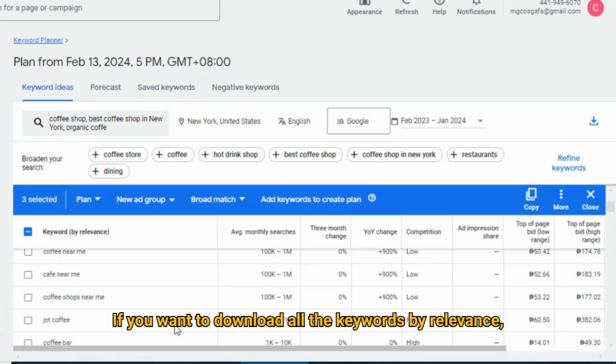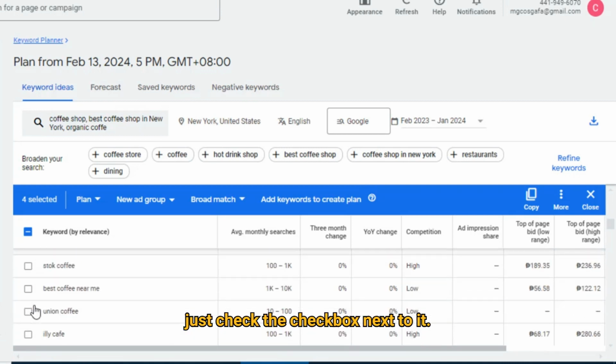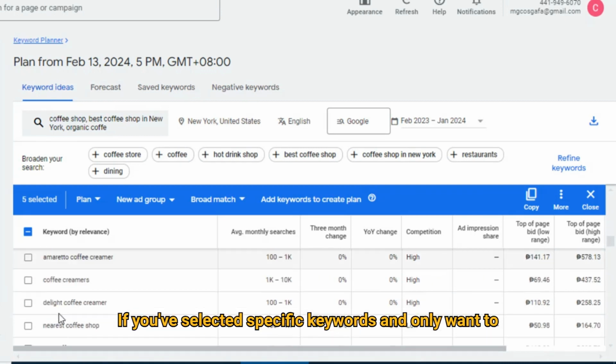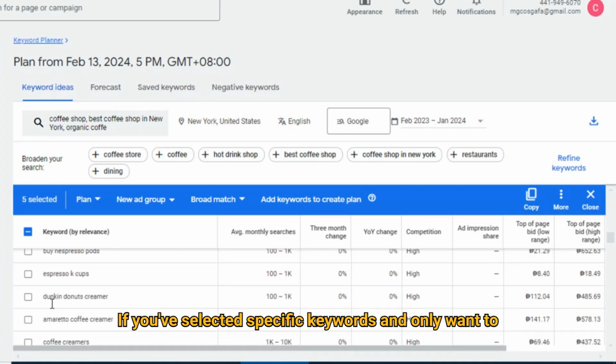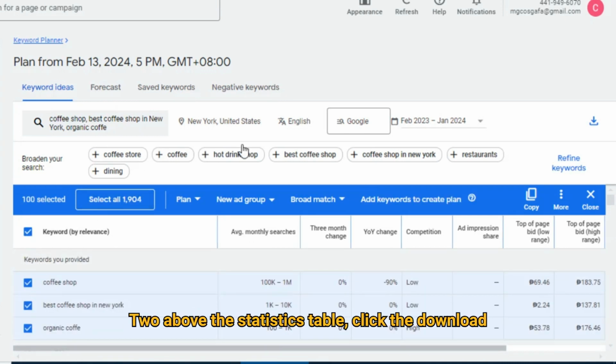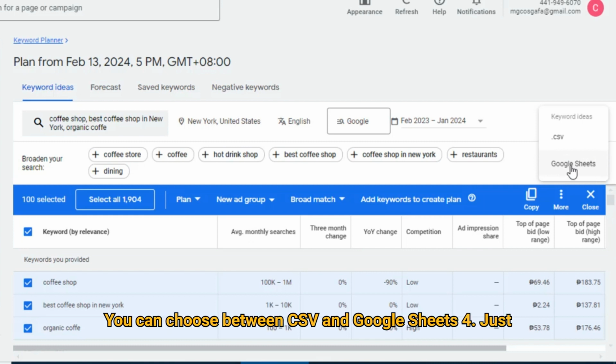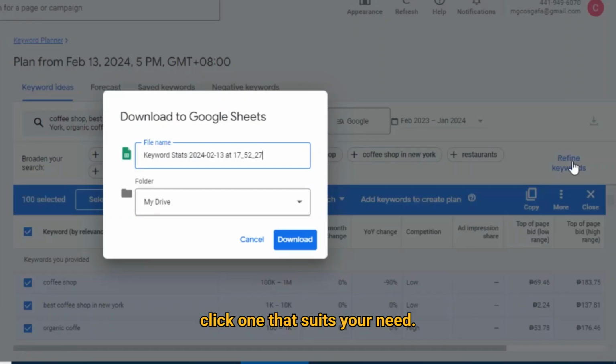1. Choose if you want to download all the keywords by relevance, just check the checkbox next to it. If you've selected specific keywords and only want to download those, simply check each box. 2. Above the statistics table, click the download icon. 3. You'll then see a drop-down to choose a file format. You can choose between CSV and Google Sheets. 4. Just click the one that suits your need.